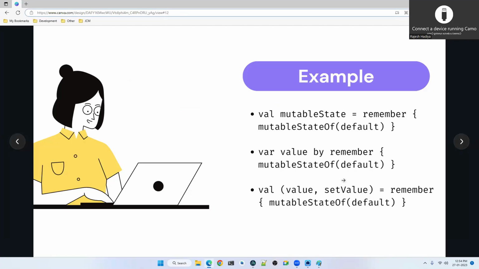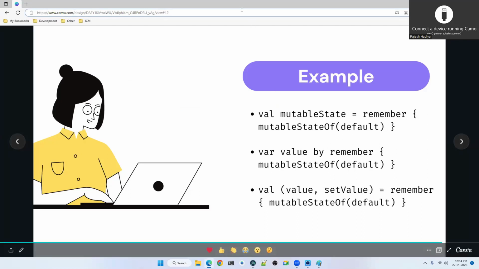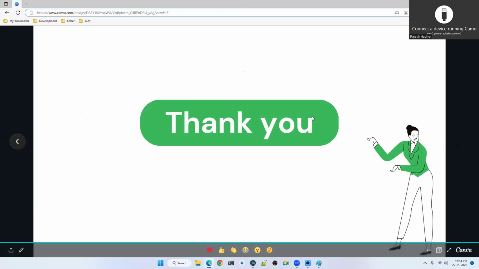So you can have a look, because I think not everyone is that familiar with Kotlin, so I'm just keeping it. So okay, that is all I wanted to talk about.